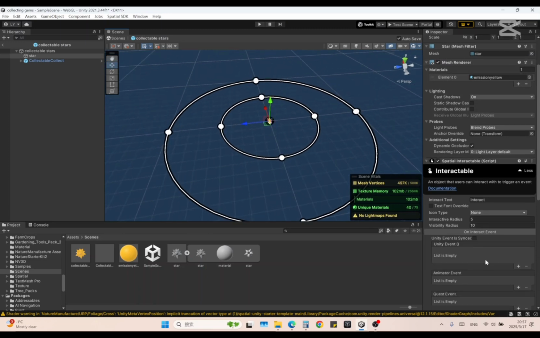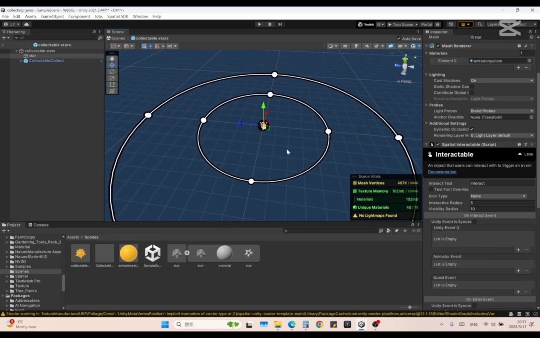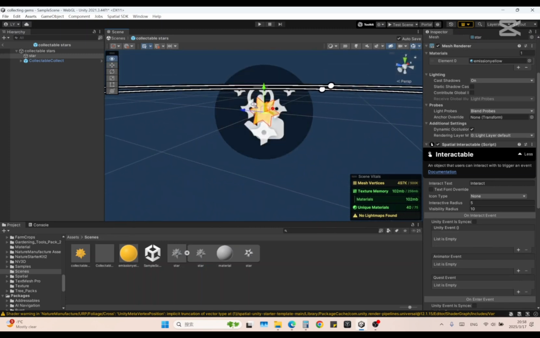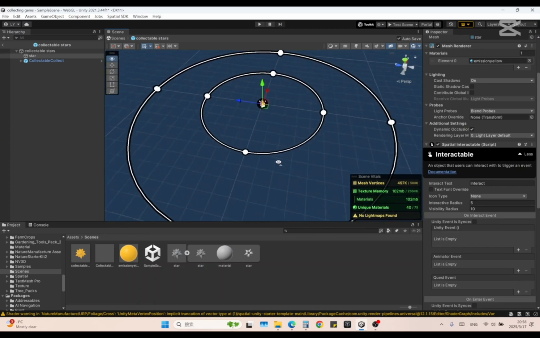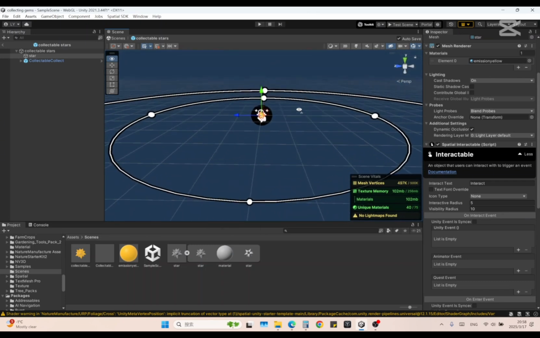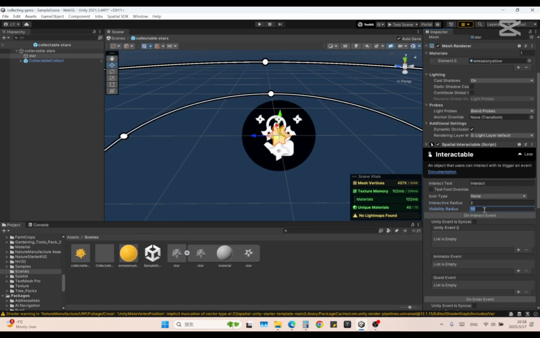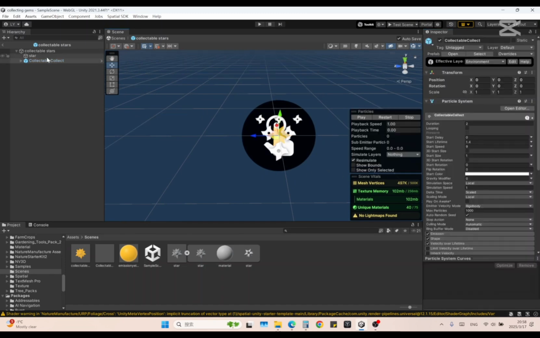The inner circle represents the interact radius. When the player enters this circle, they can interact with the star. The outer circle is the visibility radius, and this determines when the object becomes visible. Let's set these 2 values. We can set the interact radius to 2 and the visibility radius to 25.